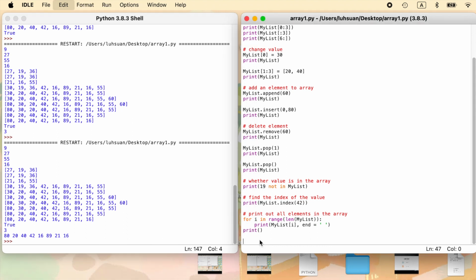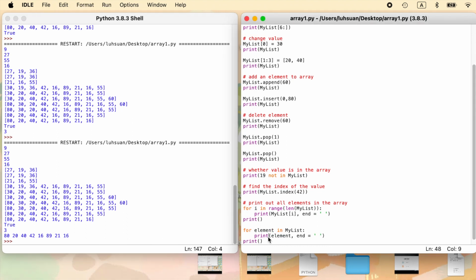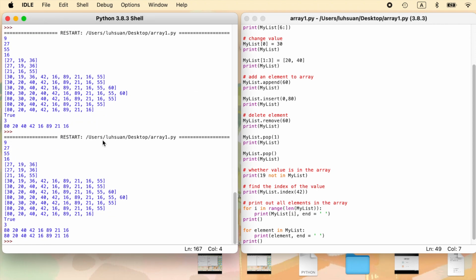There is another way of writing: for element in my_list, which uses the variable element to access the element in my_list until the end of my_list. So element can be used directly to represent the value in my_list. Print element. You can see that this method prints the same as the method before.